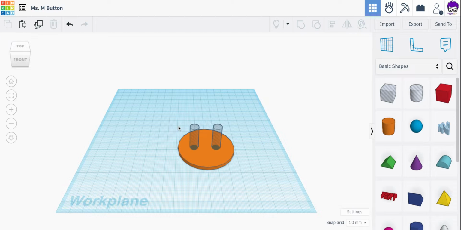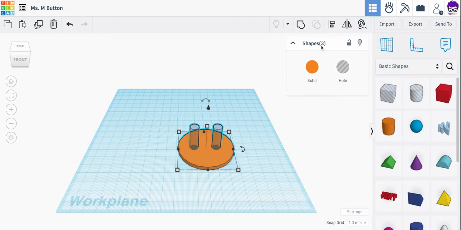To do this, I'm going to start over here on the work plane, kind of in the corner away from my drawing. I'm going to hold my mouse button down and drag a box over it, making sure that I grab all 3 pieces, the circle and the 2 hole shapes. When I let go, my shape menu over here should say I have 3 shapes selected. If it doesn't say 3, go back and try again till it does say 3.